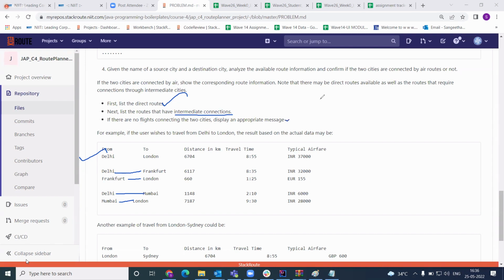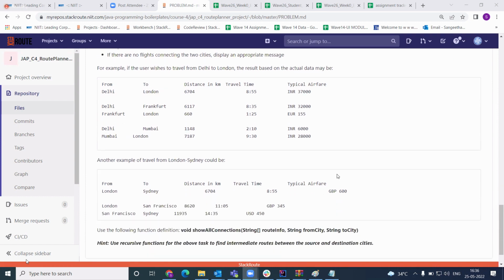The third case might be, I provided Delhi and I am searching for a flight to some other place, Pune. There is no flight available between Delhi and Pune as per the given data. Then there should be a message. For example, if I provide London to Sydney, there is one direct flight and there is a connection air route also. London to San Francisco, San Francisco to Sydney. So go ahead with the method, show all connections.